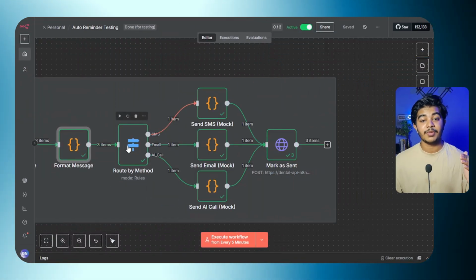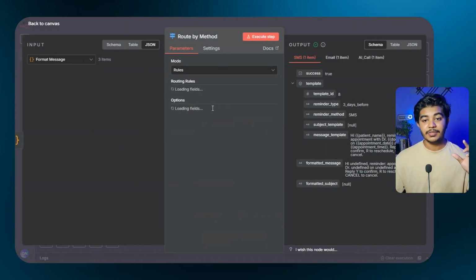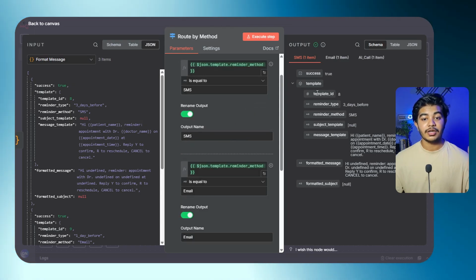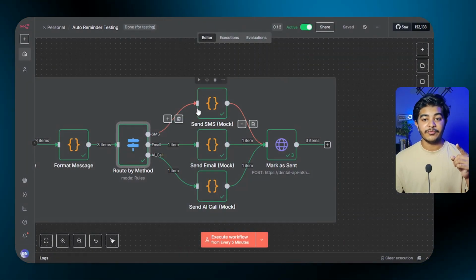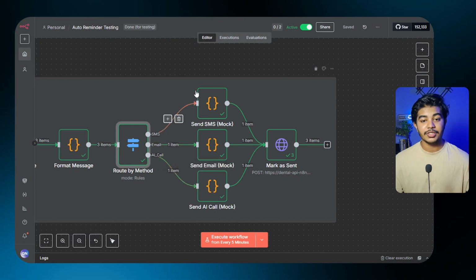And by the way, you can also add an AI agent into these workflows to get more diverse output. So yeah, this is where the system gets smart. The switch node looks at the reminder method and routes each message to the correct channel. SMS, it goes down the first path. Email, second path. AI voice call, third path.